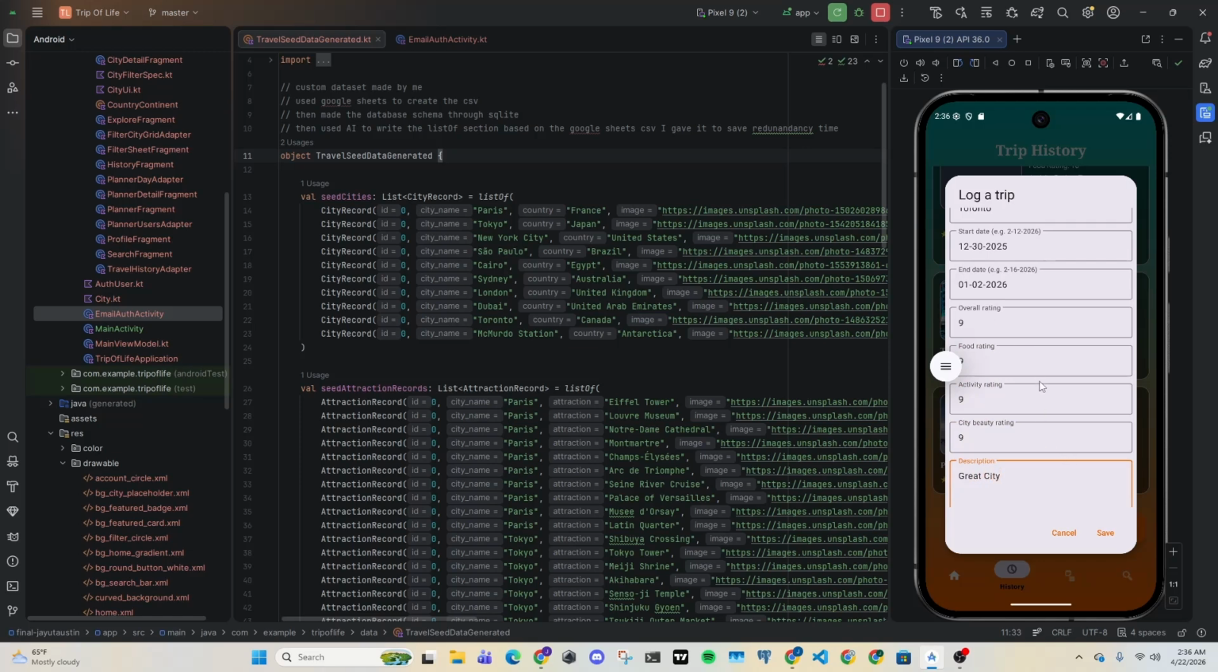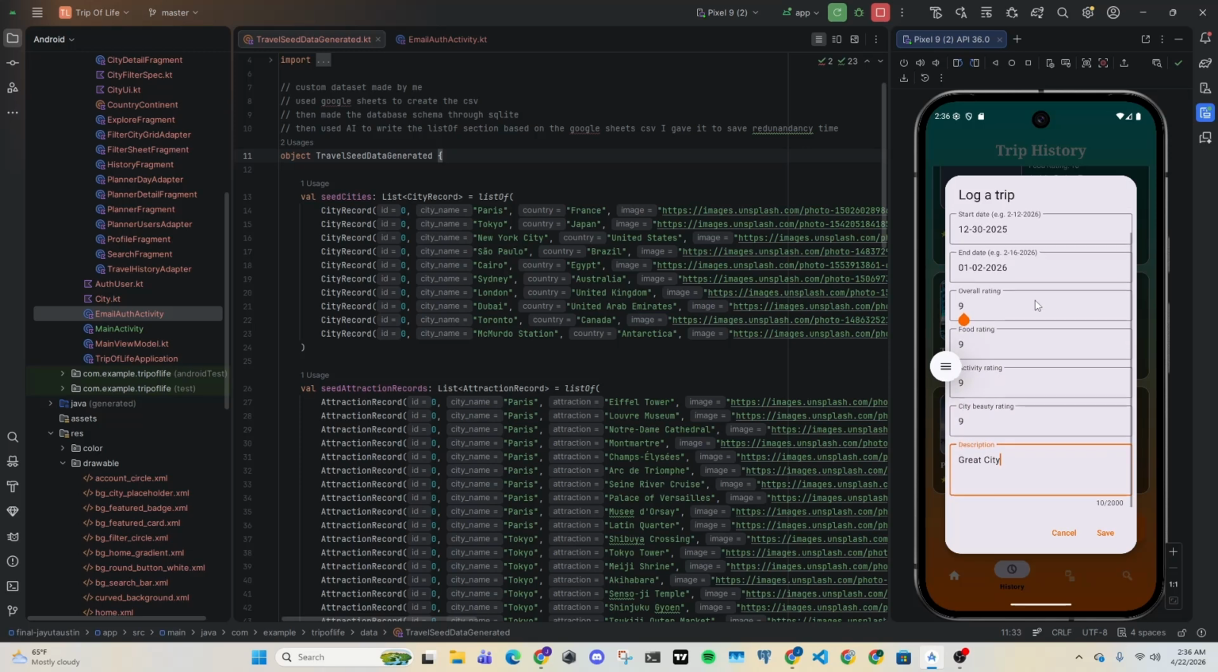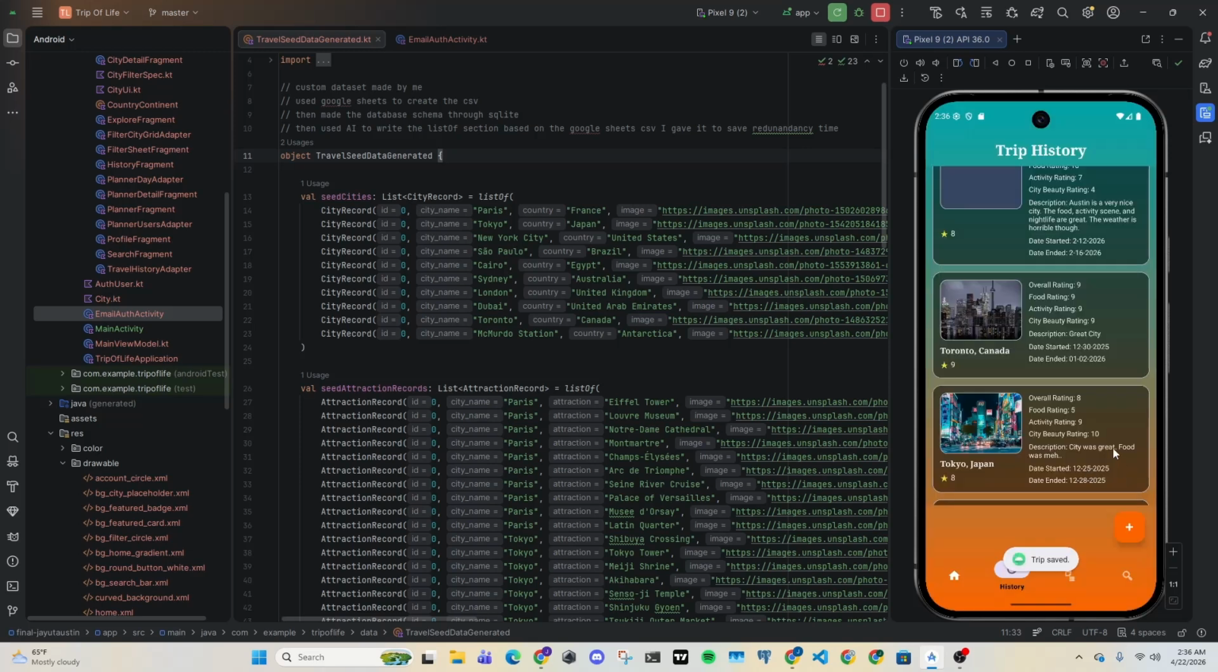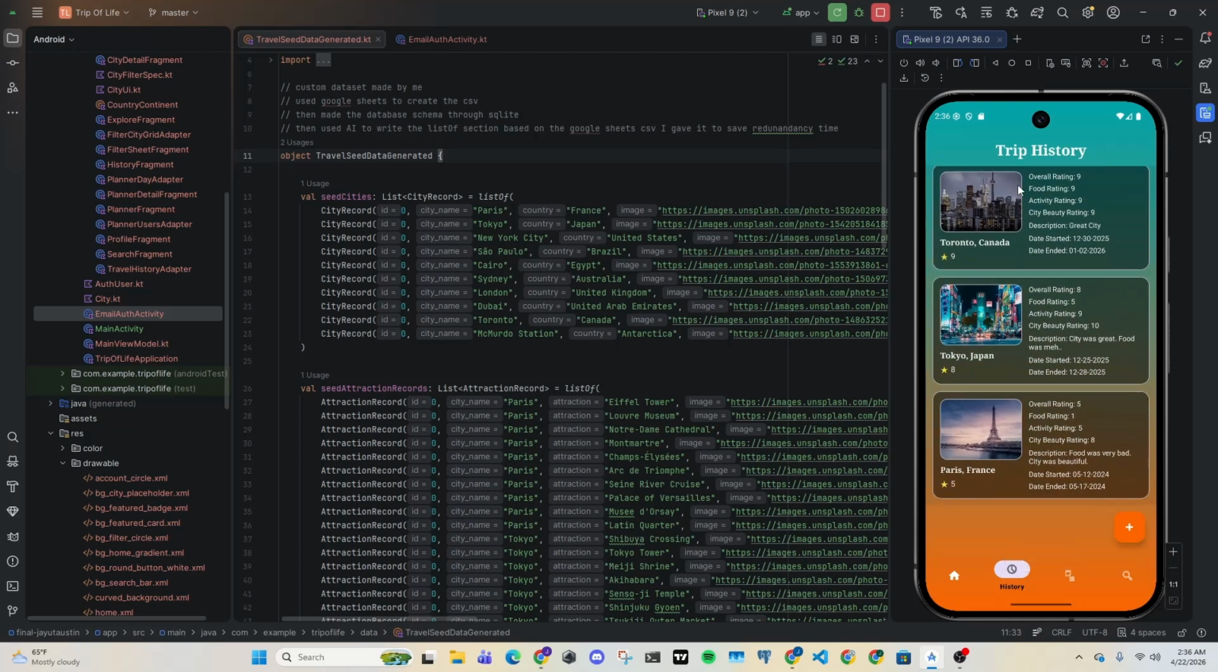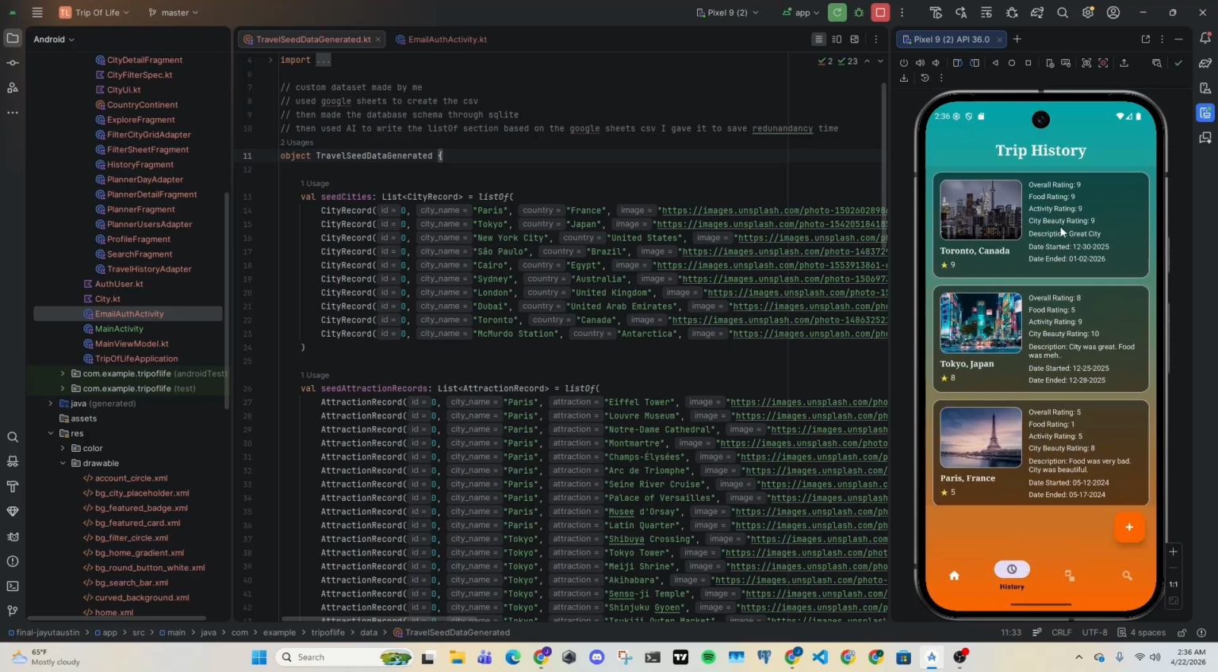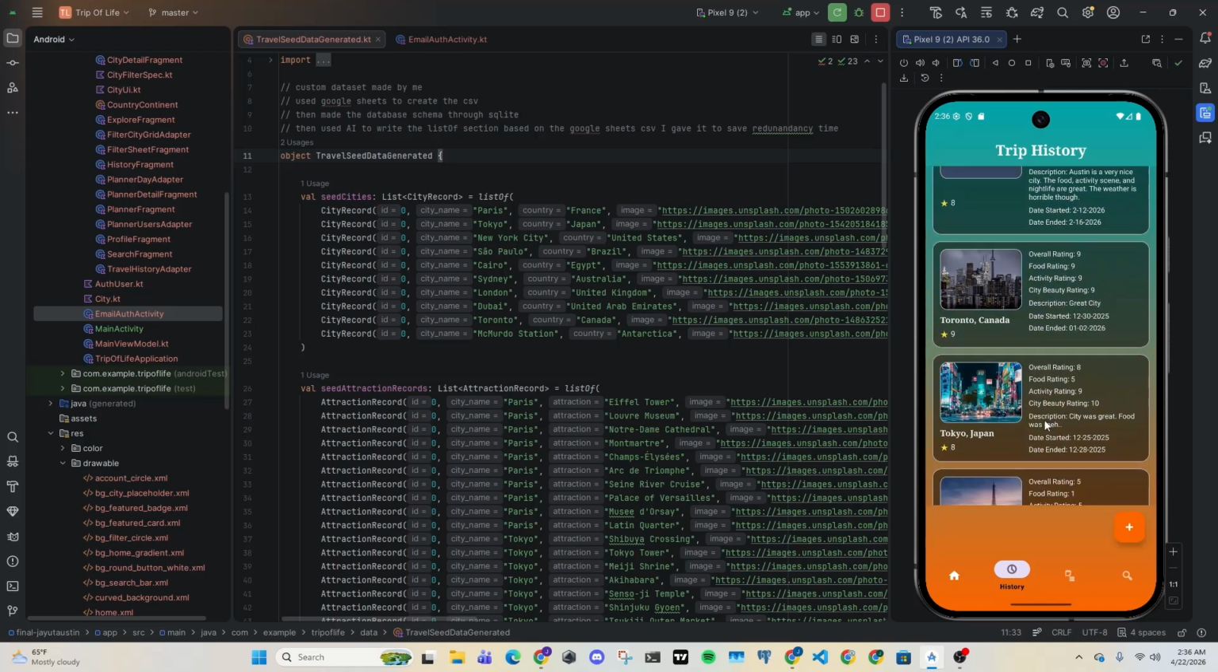So I gave the option of putting an overall rating and then different aspects of the rating such as food, activity, city, beauty. Then you click save and you'll see right here, it shows the trip I just logged. It's star rating, Toronto, and since it's in the database, it has the picture. Overall rating, food rating, activity rating, city beauty, description, date started, and date ended. And then you can see that it works for all of these.